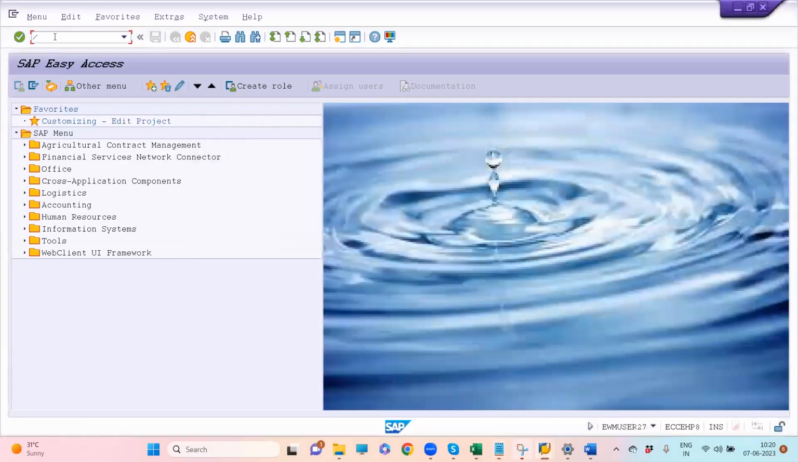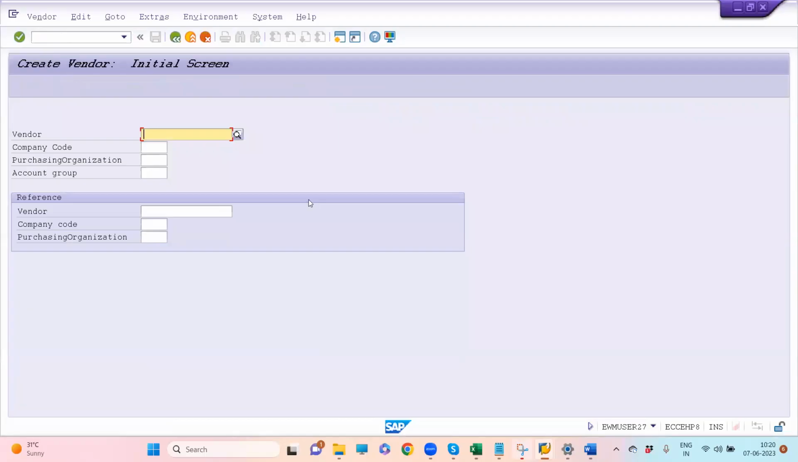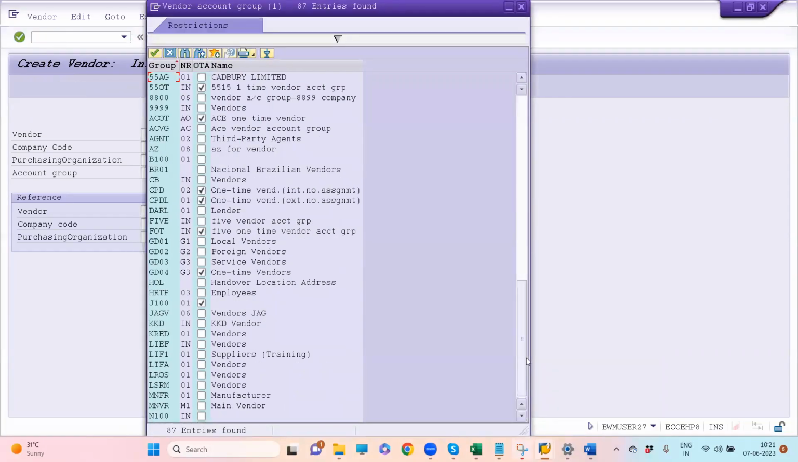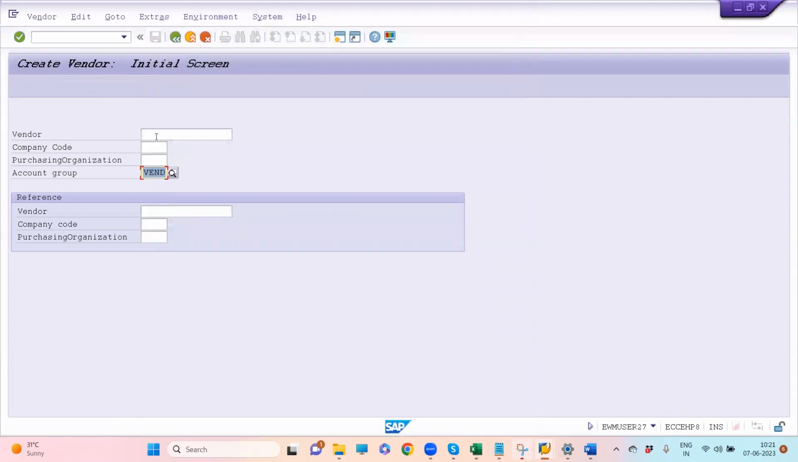Now I'm creating a vendor with XK01. Okay, now I'm creating a vendor. Very specifically, take the vendor account group as VND. Don't try to explore on this one, because we are doing EWM, as I said. Just for our practice, take the vendor group as VND. Now I'm going to create a vendor ZUPL. VND. My company code is 1,000.